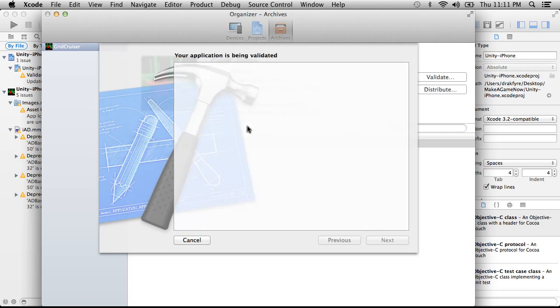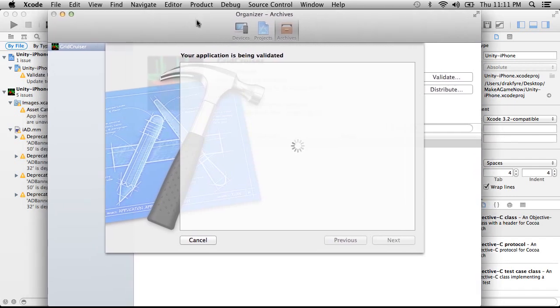Your application is being validated. Yay! They don't even show a bar anymore, do they? That's fascinating. Oh, there we go. Oh, we got a spinny thingy. They save all the bar games for last on the Xcode stuff. We get to play a lot of bar games.